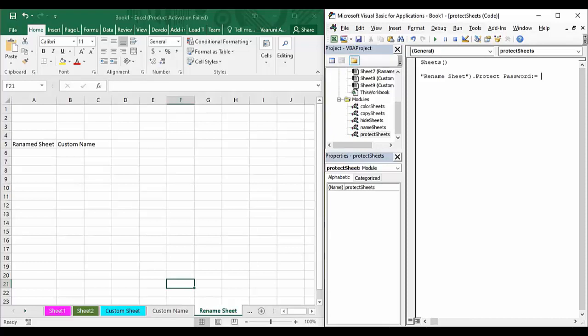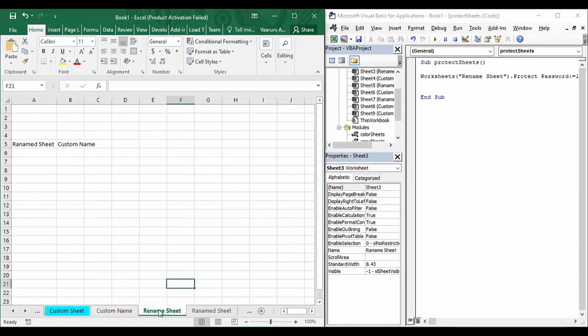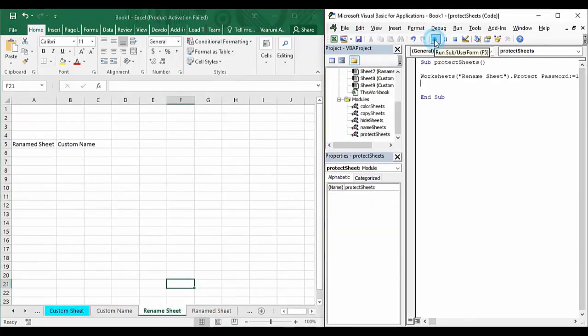Here I'm going to provide a simple password because I'm just using it for demo purposes, but if you want to protect your sheet, it is recommended that you provide a strong password. So I'm providing 1234, a simple password. Right now, you can see that I'm in Rename Sheet and I can easily get to this sheet because there is no protection on it. But once I run this code, it's run.